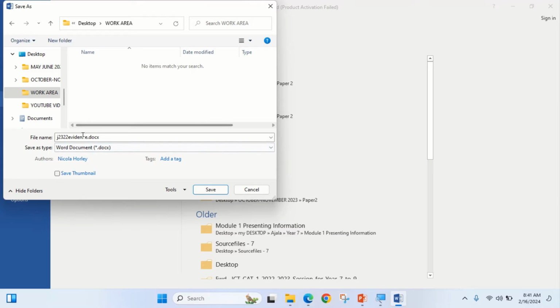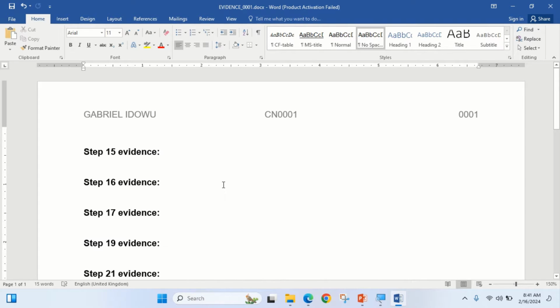The instruction says we should save it as evidence, followed by your candidate number. So in my case, my candidate number is 001. Then I'm going to save it as a Word document. So from RTF to Word document file, then you click save. So that is done.